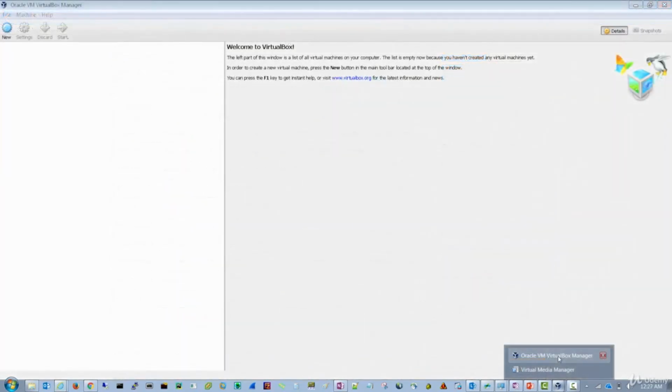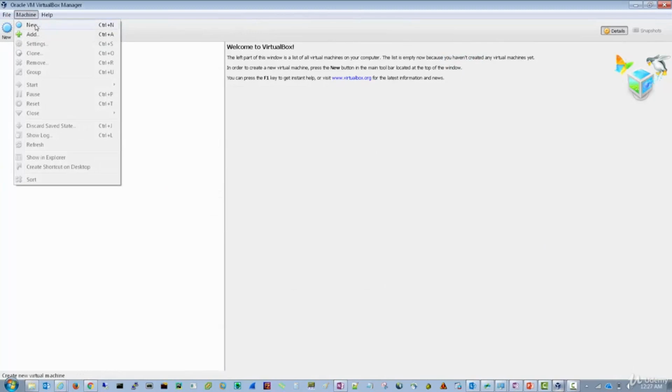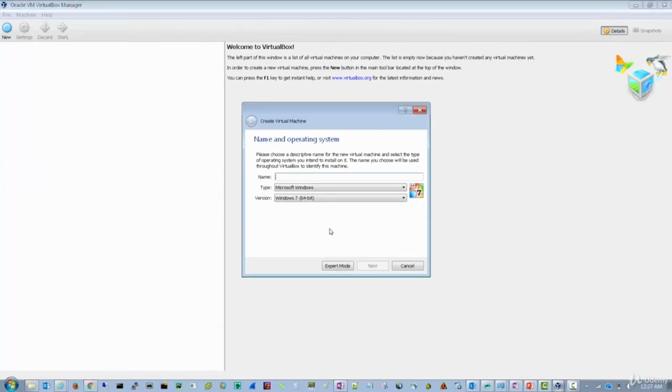So I'll open up my VirtualBox software here, and I'm going to go to Machine and New. I'll call this VM Kali. The type of operating system is going to be Linux, and then I'm fine with Ubuntu 64-bit.